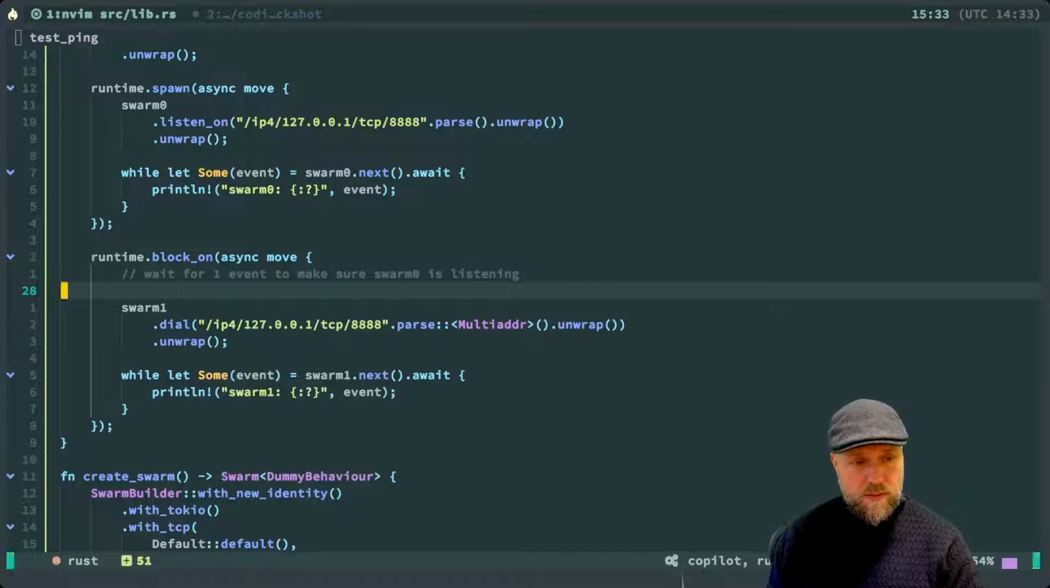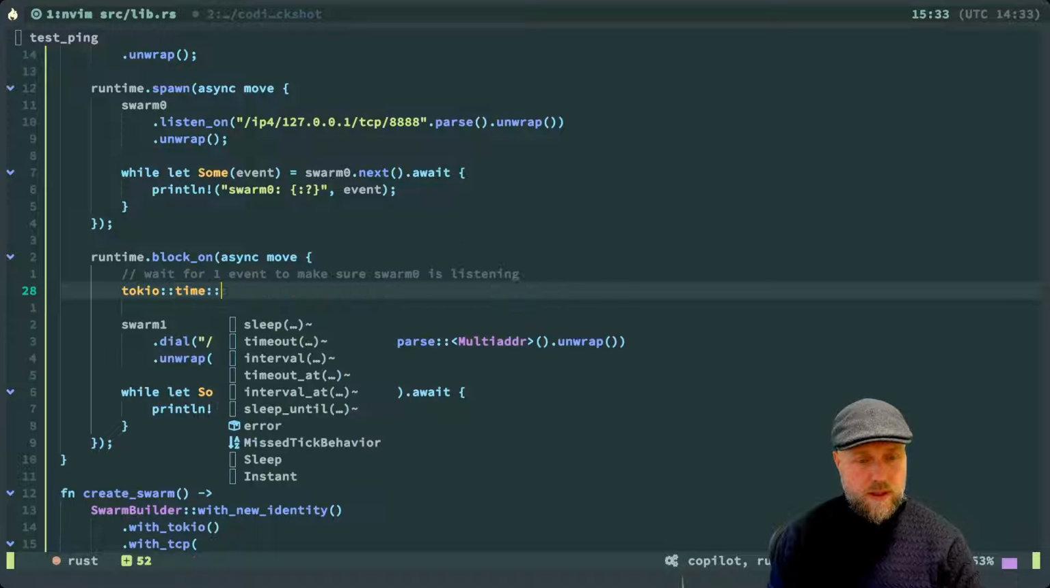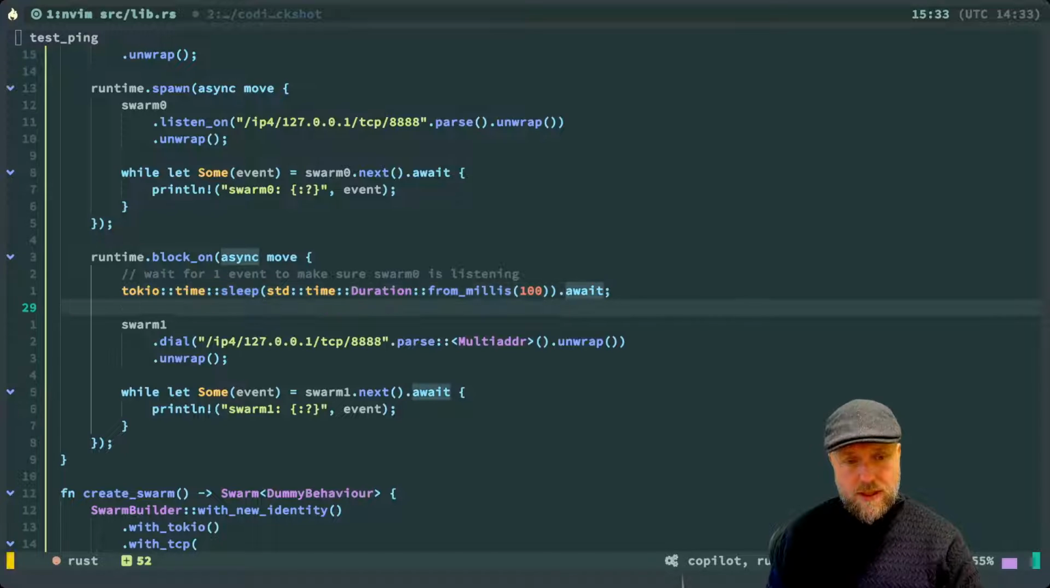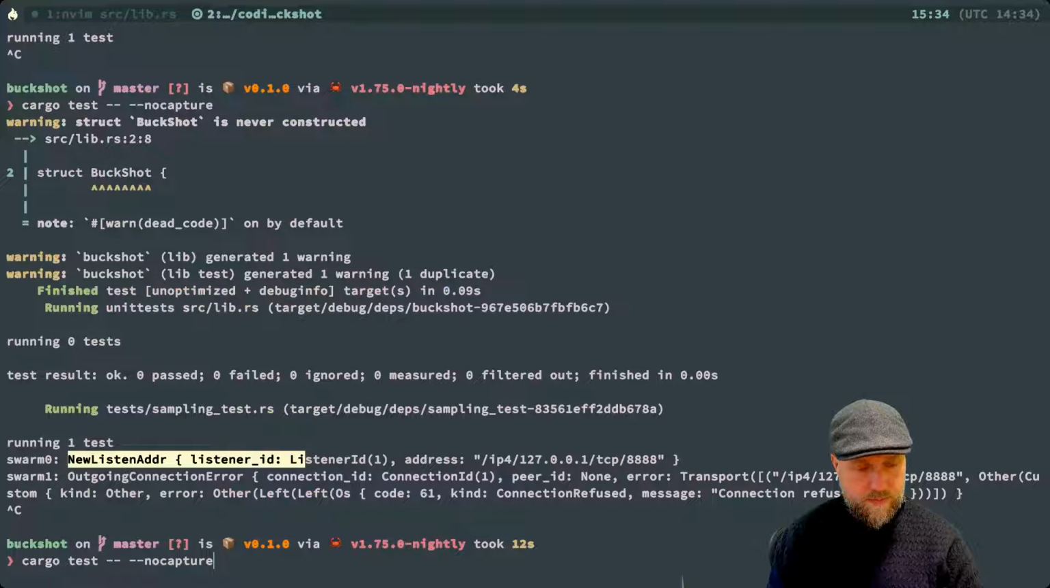So go. I included all the features just to make it easy, right? Okay, so now we're waiting 100 milliseconds, which should be enough as well. So let's try it.